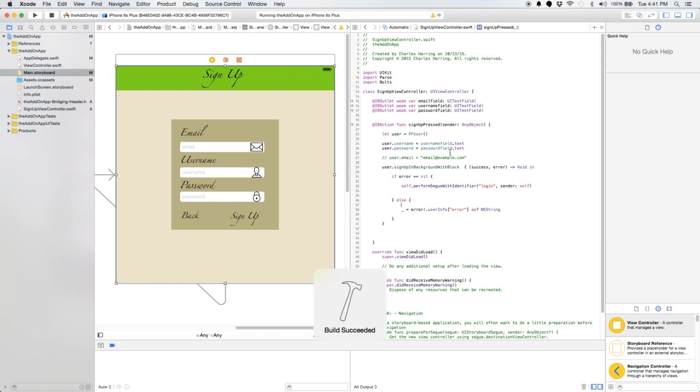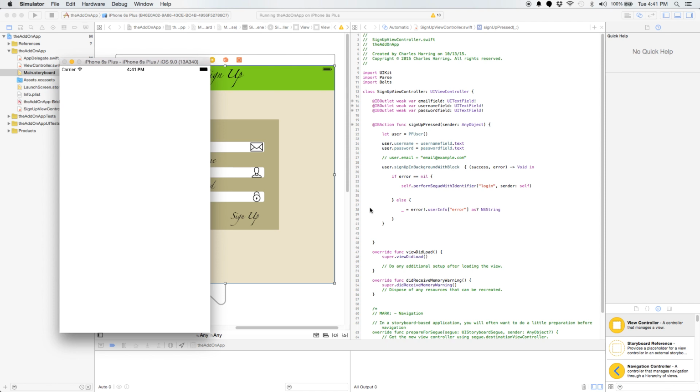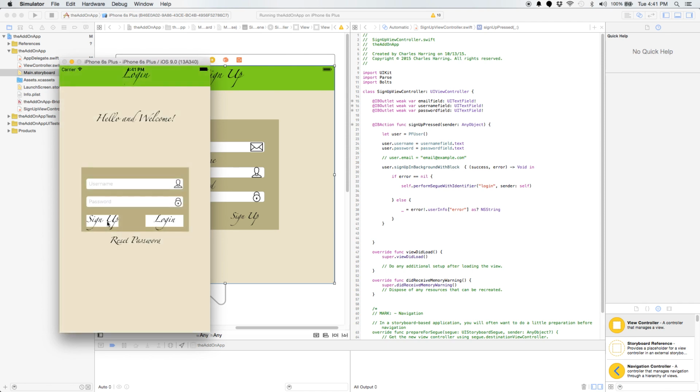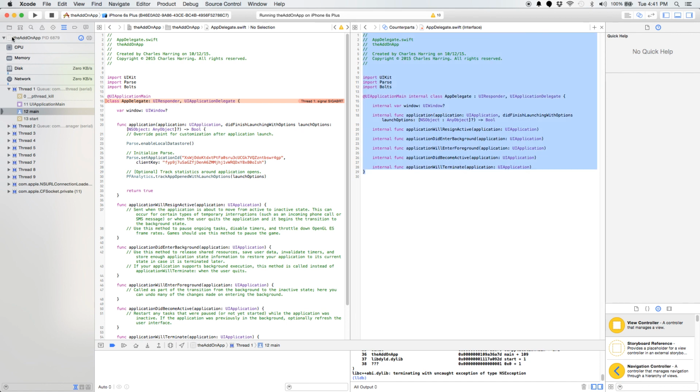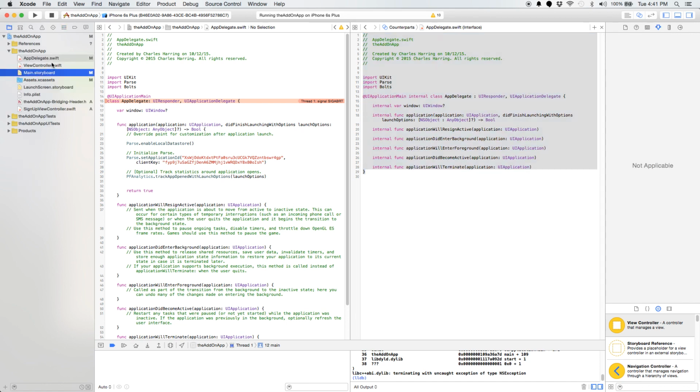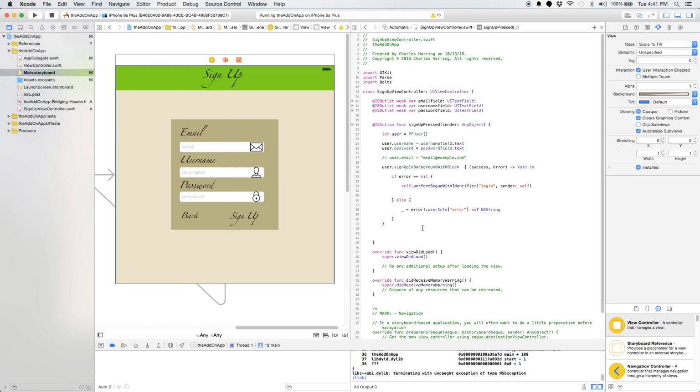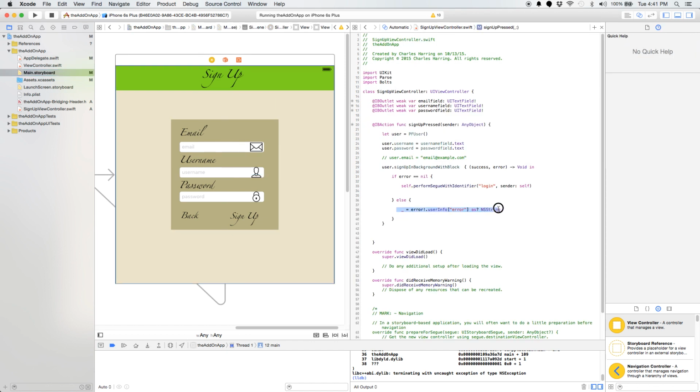It does sometimes take a while to figure out if there's errors or not. I'm not liking my else statement here, where the error user info. That doesn't look right to me. I don't think I've ever seen anything crazy like that before. So what I'm gonna do, go back to storyboard. I'm gonna get rid of this. I got some notes here. Let's get the notes out. User.signup in background with block. Success error void in. If error equals nil.